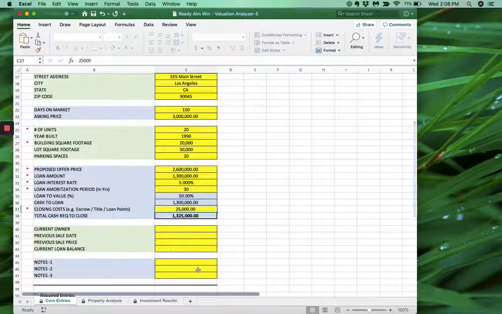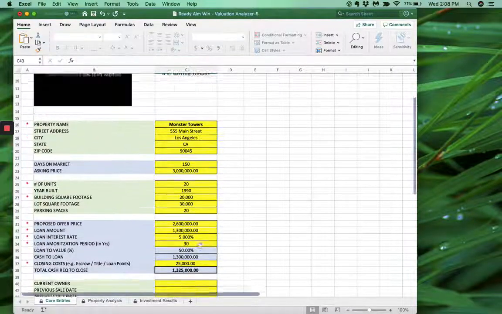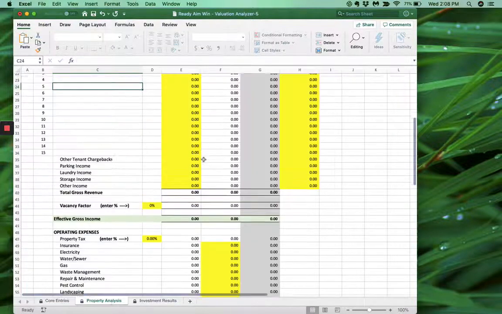These other boxes are just some additional fields, if you know the information: who the current owner is, when they bought it, what they bought it for, maybe what their current loan balance is, just so you know the intent of the seller. And the other three are just notes for additional information. Okay, that's it. So we pop over to our property analysis sheet.